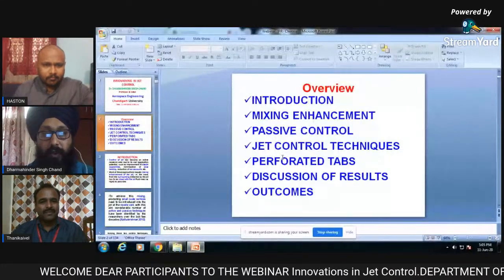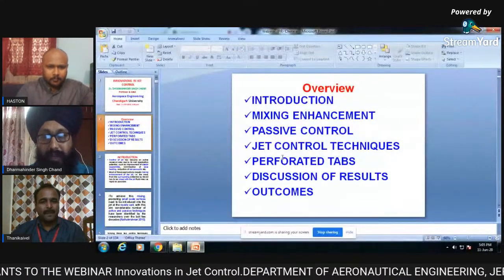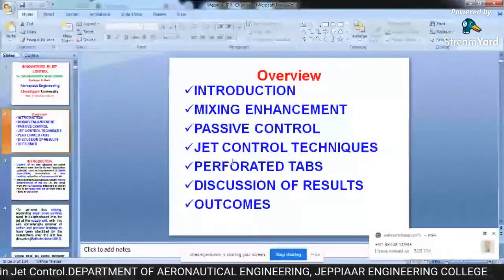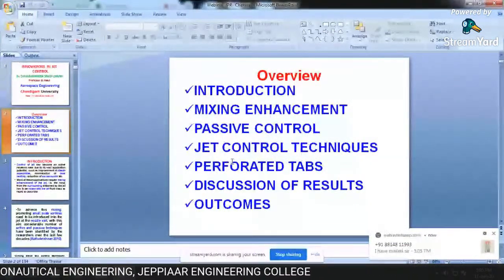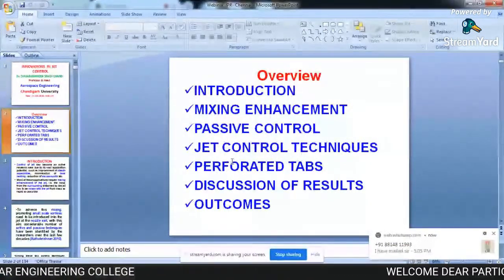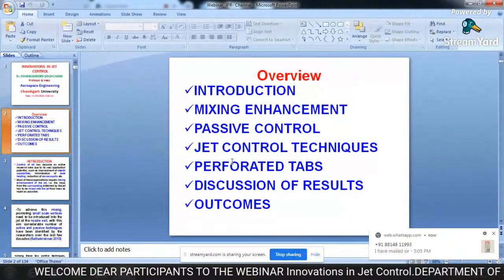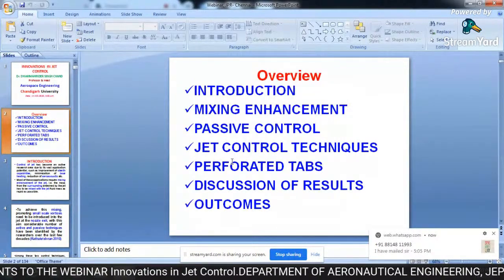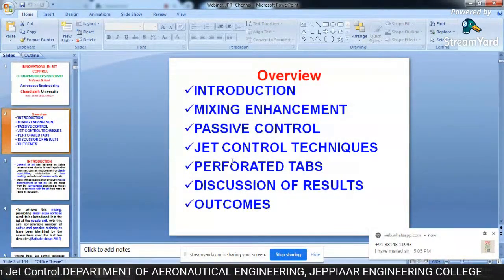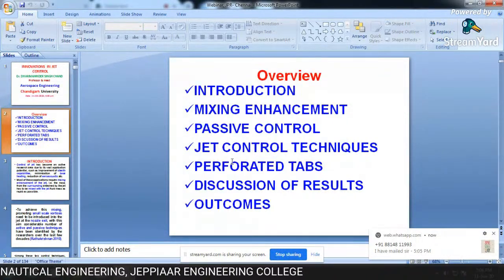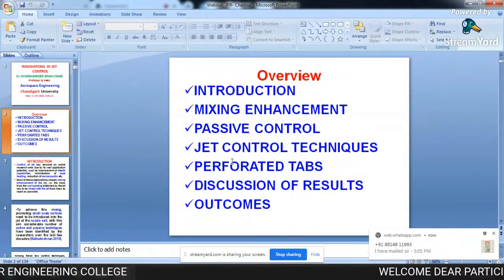So my presentation will run like this. First I will give a brief introduction, then what actually is mixing enhancement, and I have chosen passive control only, because I will tell you elaborately. There are a few other controls also, but I have chosen passive control for this presentation. Then what are the various control techniques in passive control. Then the research I did was on perforated tabs, so I am going to elaborate on perforated tabs, and what the discussion of these results was, and what the outcome was.